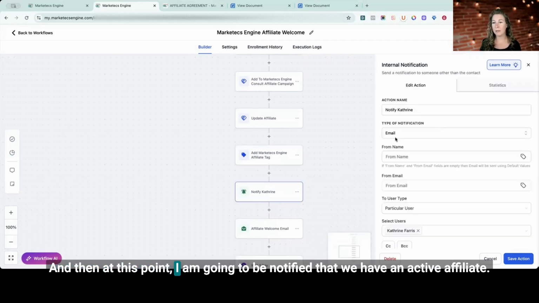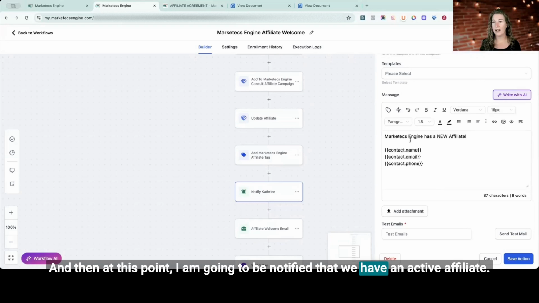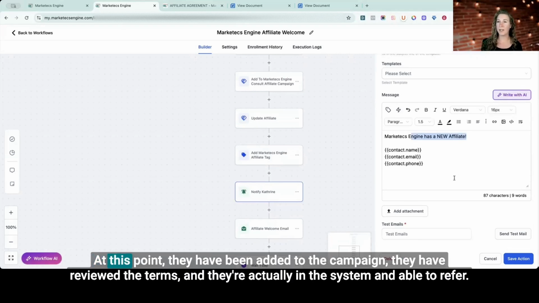And then at this point, I am going to be notified that we have an active affiliate. At this point, they have been added to the campaign, they have reviewed the terms, and they are actually in the system and able to refer.